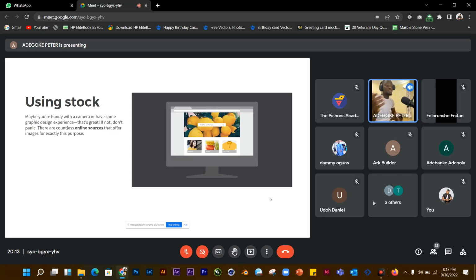There are so many online resources where you can get stock images that fit into the theme of your design. Do you understand? So if you go to these websites, let's say you want to design something, there are paid and free websites also. Let's say you want to design something that has to do with graduation. You just go to those websites. They have a search bar, just like what we have here, and you just type in graduation. Do you understand? So let's just quickly have a practical example.